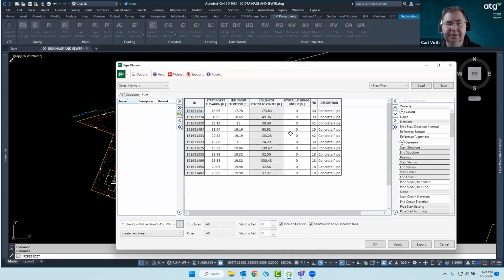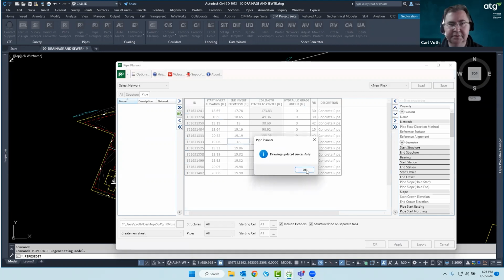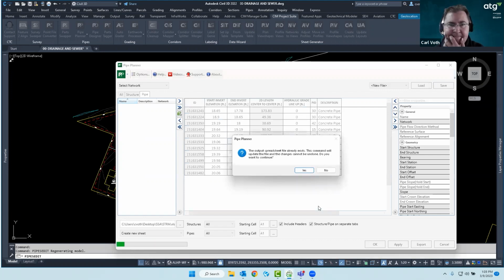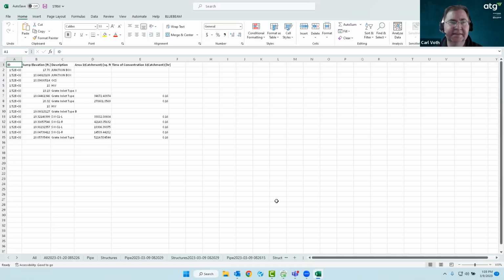Here we go, from 19 to 18. And I'm going to go through and modify these. Let's change this to 20 real quick. No, I want that to actually go to 18. I want this one to go to 18 as well. And I'm going to apply those. Let me export that out. Yep, I'd like to create that Excel spreadsheet.